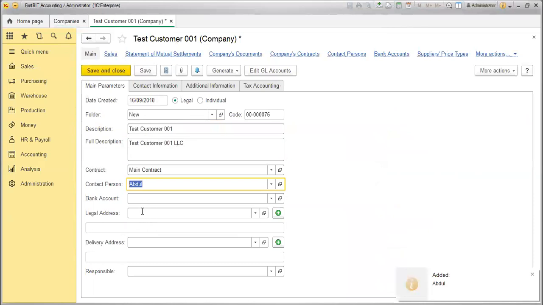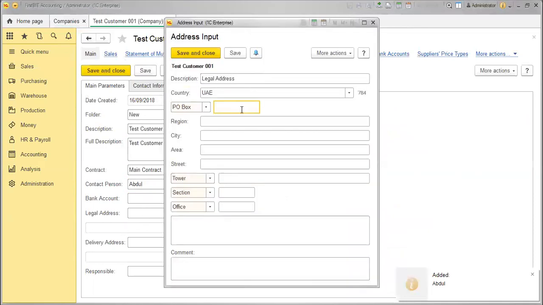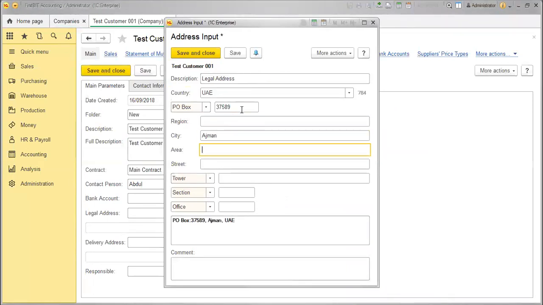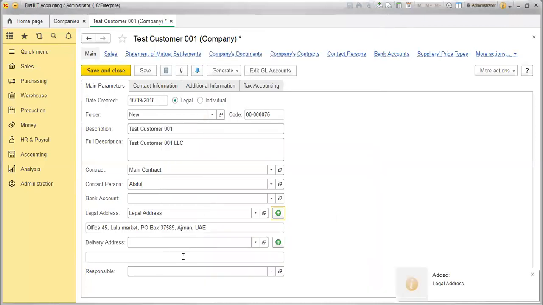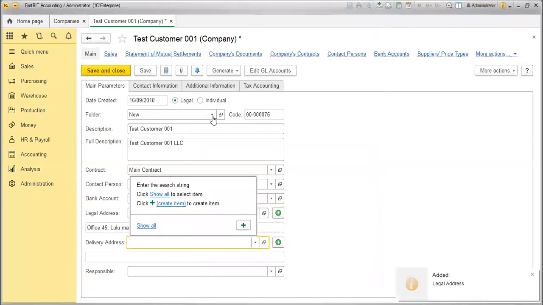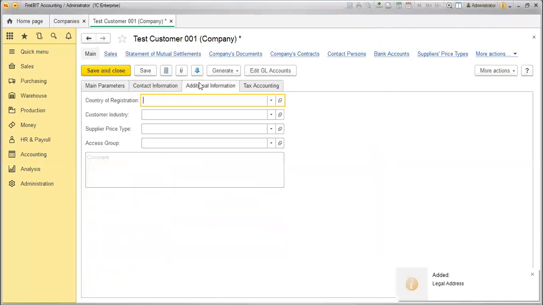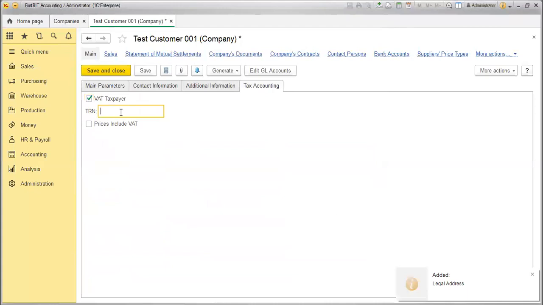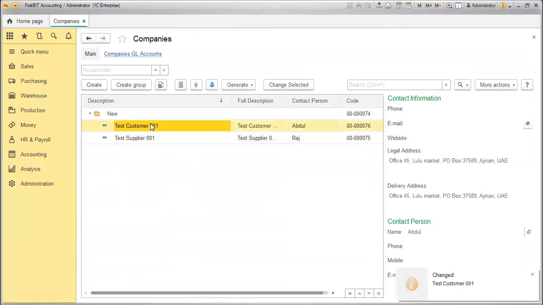Okay, and these are all optional. You can create additional information for your customer, for example. Delivery will also be the same. Then additional information. Click tax accounting and enter the TRN number. Okay, so we created one supplier and one customer.